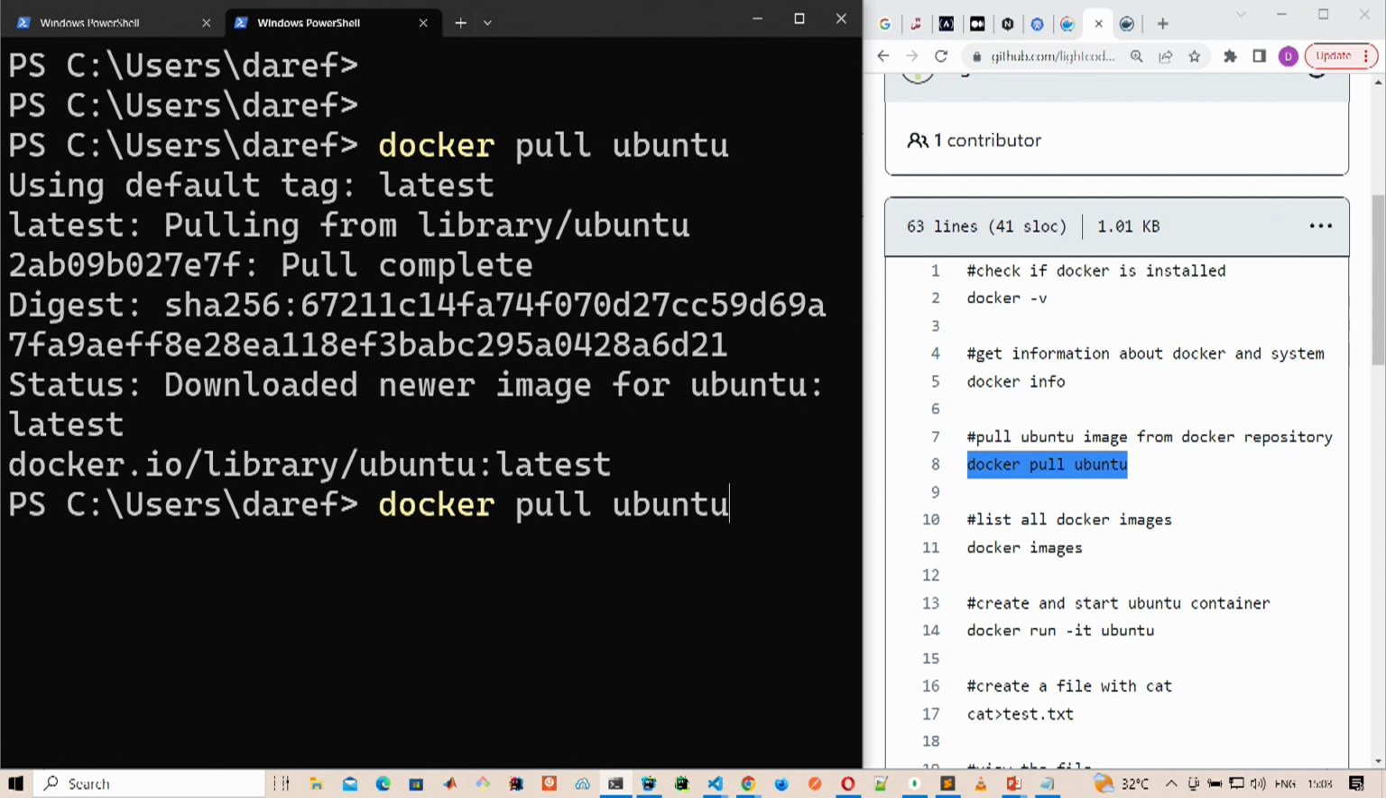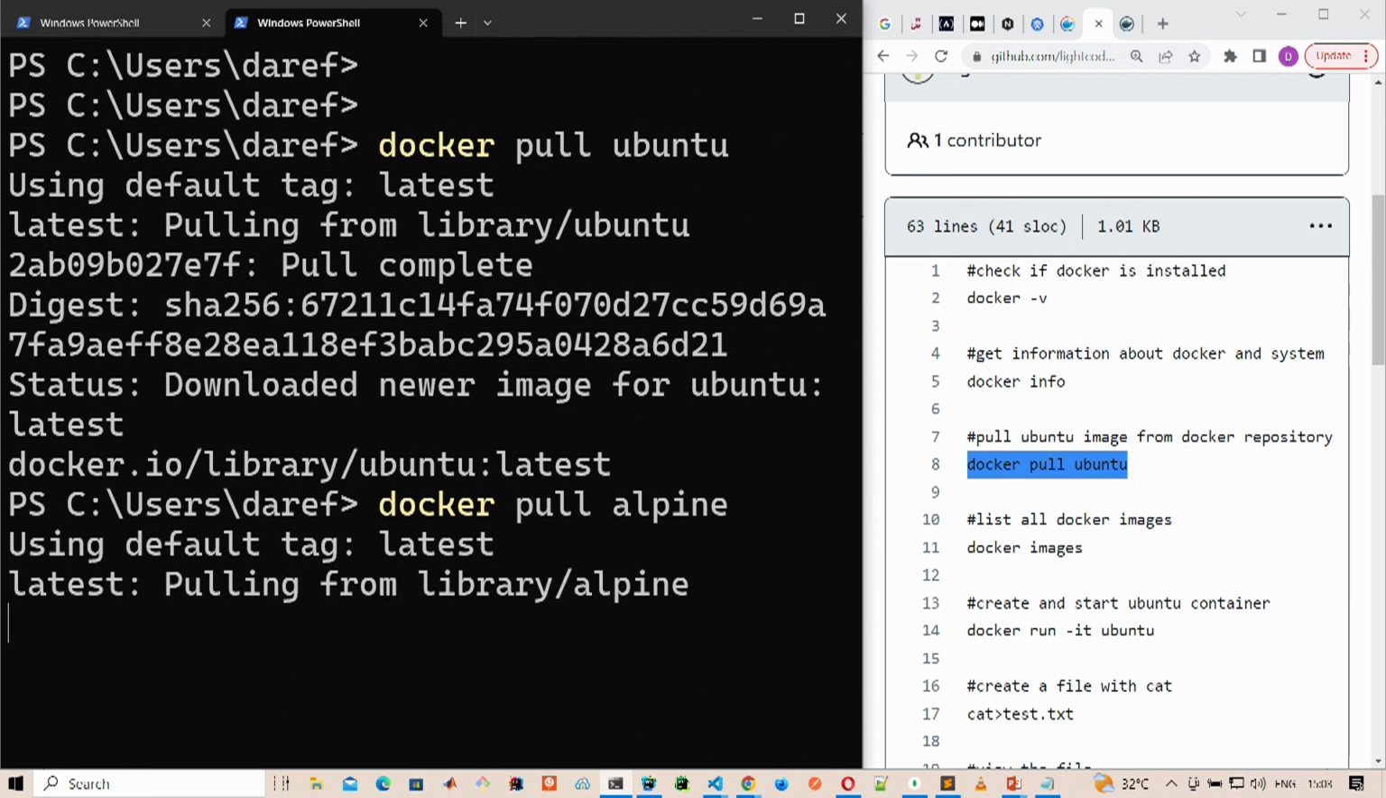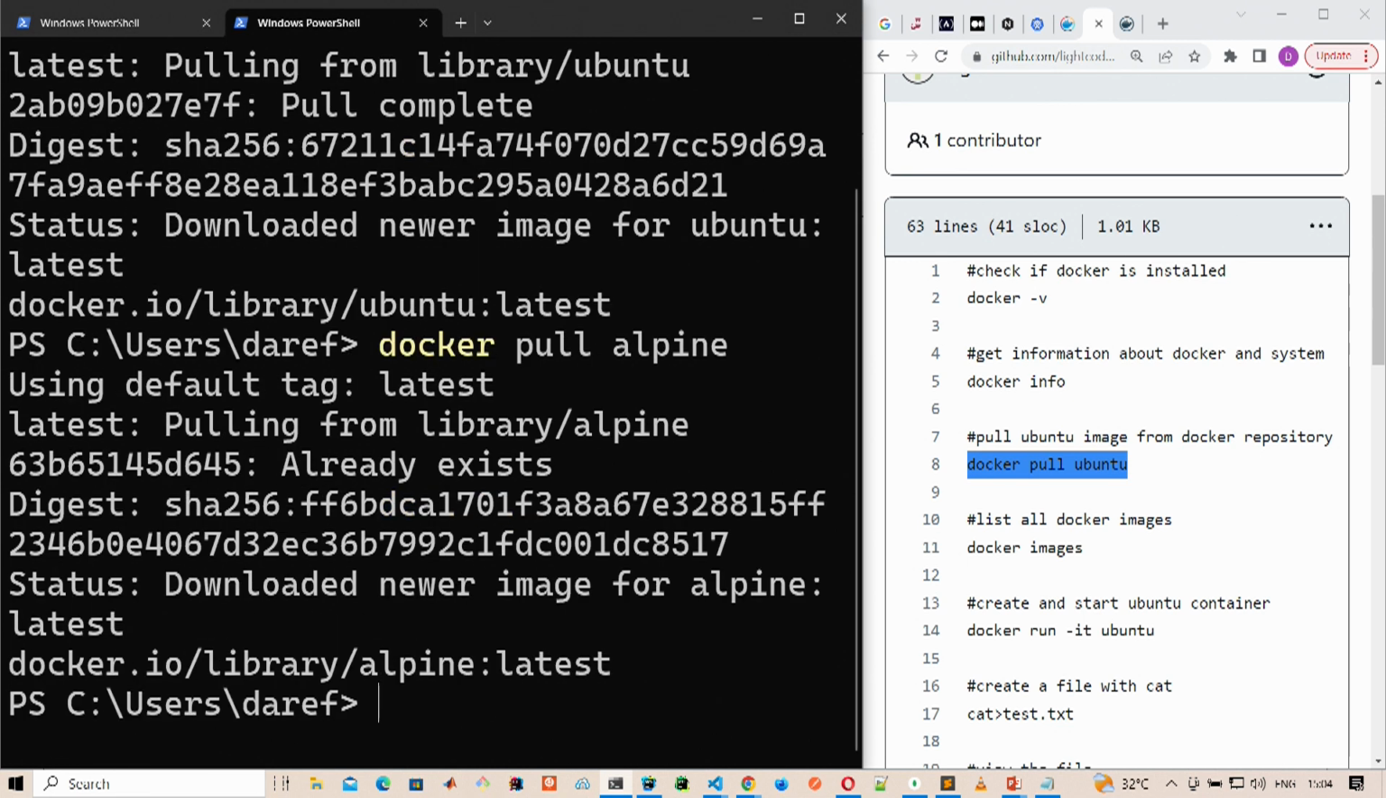Let me pull the Alpine image so that you see the size too. So you saw that the Ubuntu was 29. The Alpine will be much smaller. Okay, already exists. So I already have the latest version. So I just wanted to put the Ubuntu image for us.